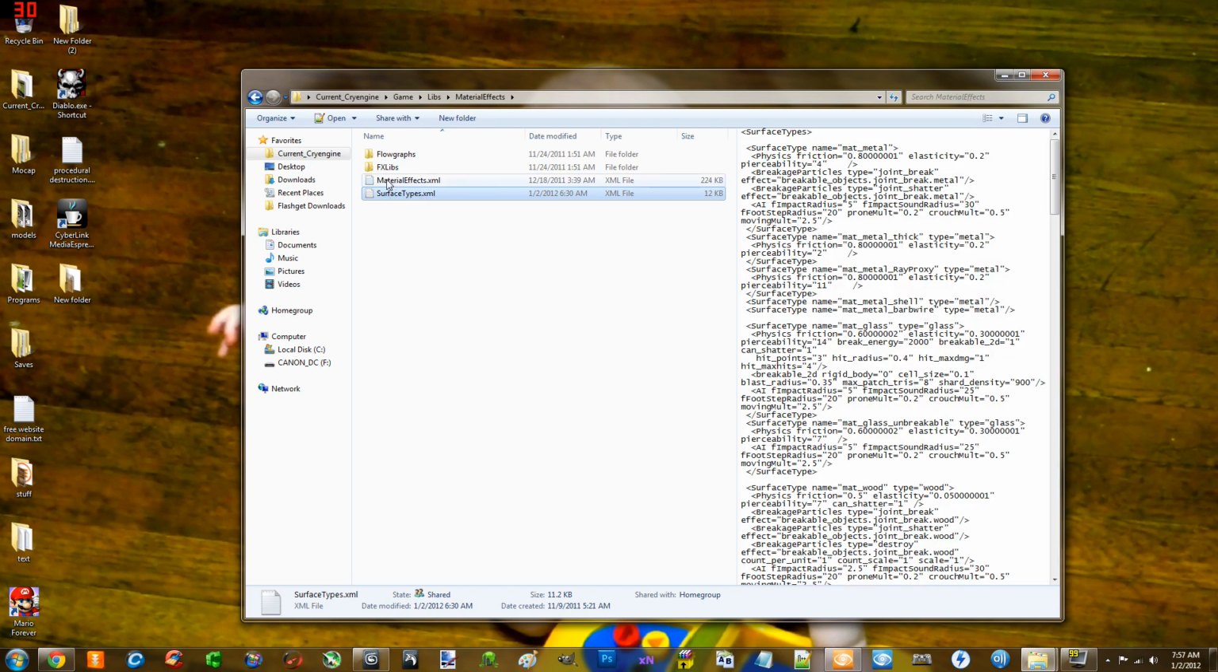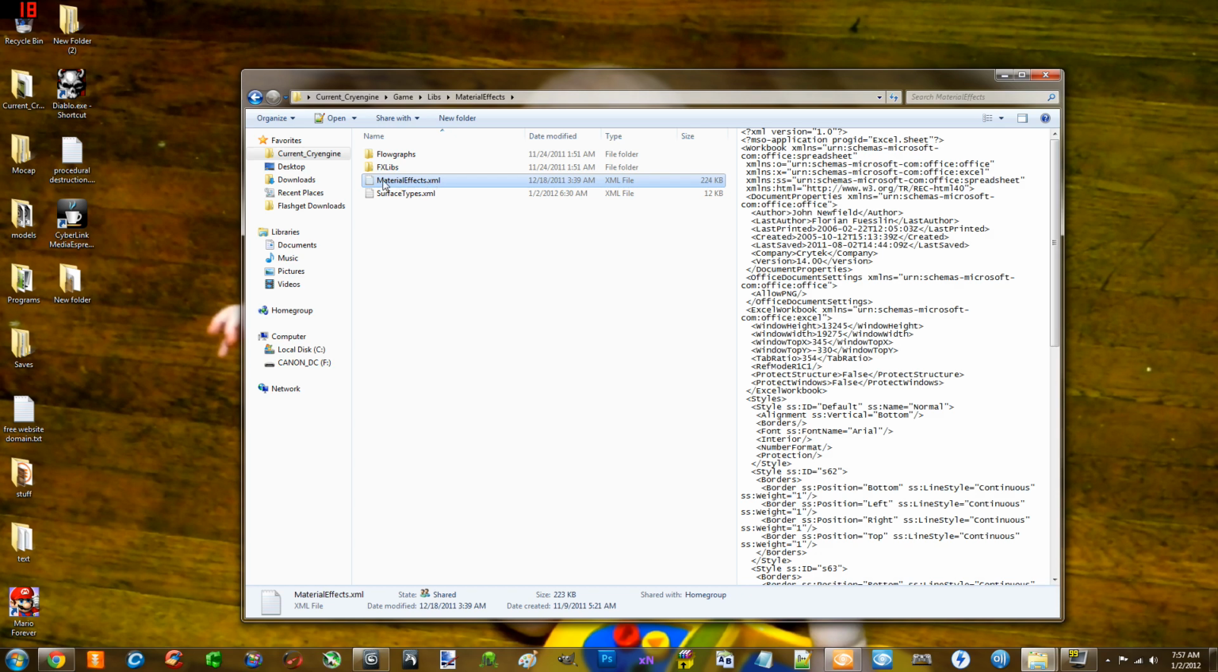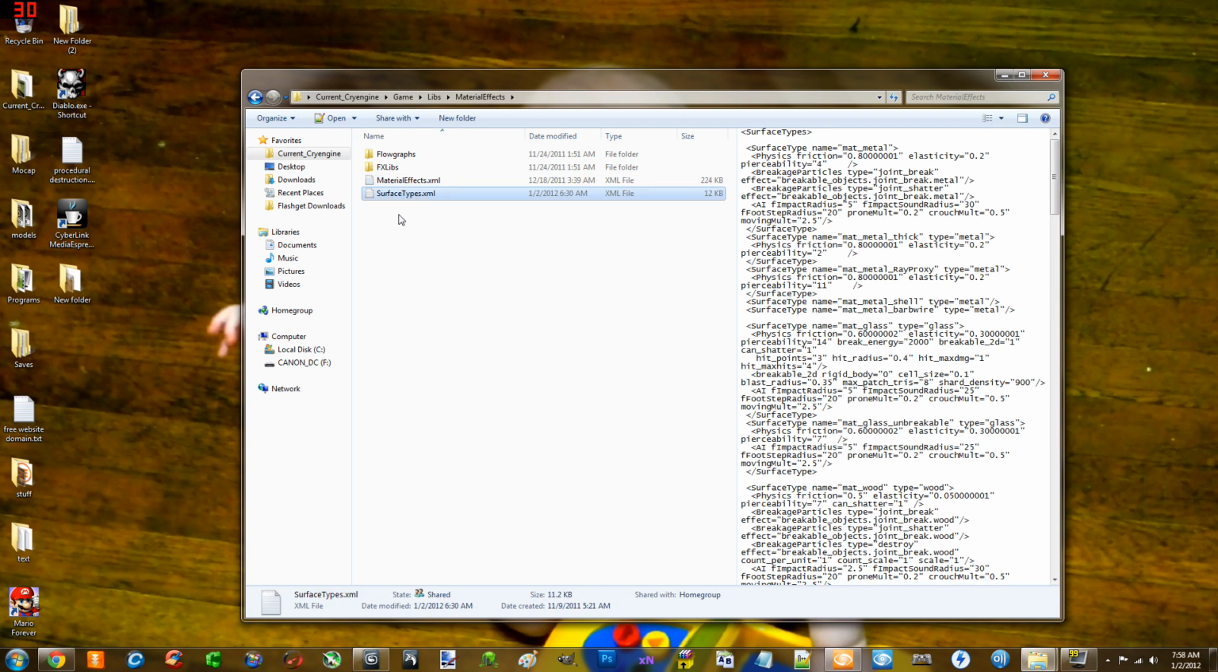Make sure it's SurfaceTypes, not MaterialEffects. Opening up MaterialEffects without using Excel, or I think OpenOffice might work, but I'm not quite sure, could corrupt the file because it's in a certain format for that program. But SurfaceTypes, you can just open in Notepad.